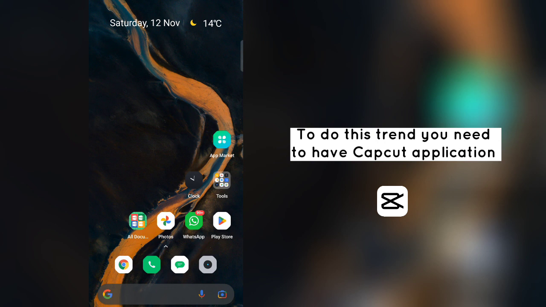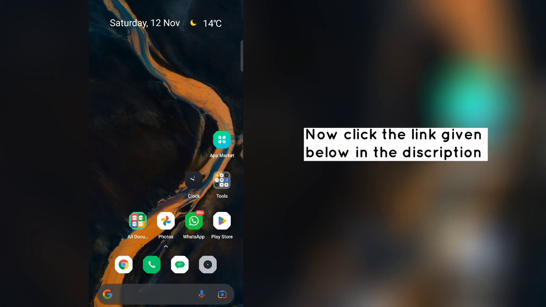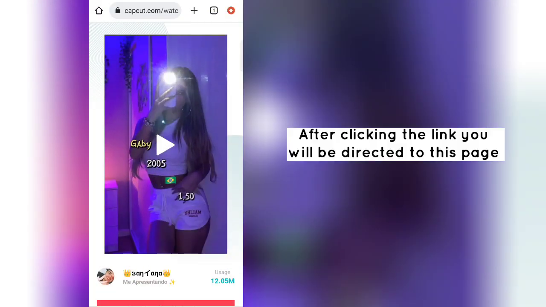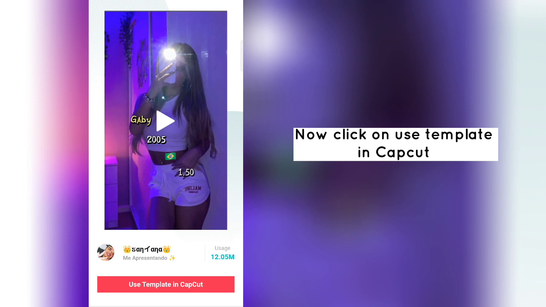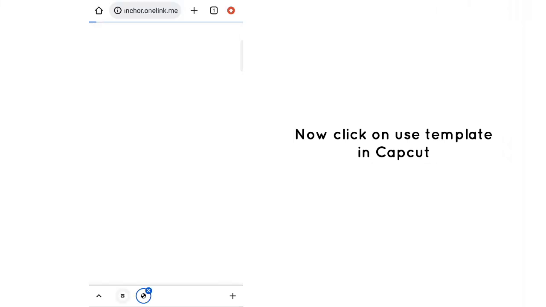Let us start. To do this trend, you need to have the CapCut application. Now click the link given below in the description. After clicking the link, you will be directed to this page. Now click on Use Template in CapCut.